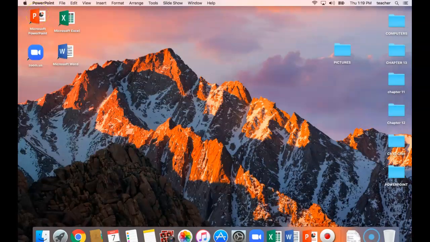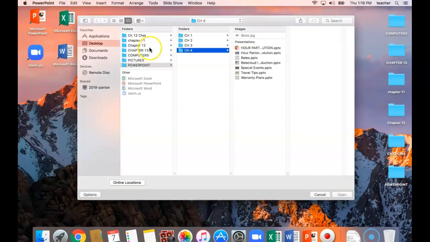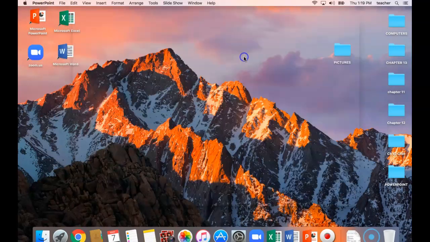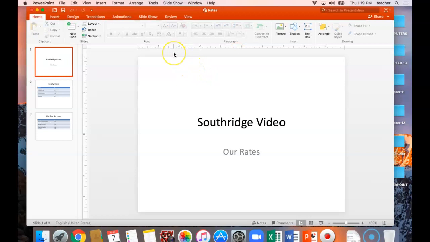And I need you to open the file called Rates. Okay, and in these next step-by-steps, we're going to be dealing with the master slides. We can put stuff on master slides that will be seen on all the slides. We can set up a layout and all that different stuff. So make sure that you pay attention to how we do a master slide.